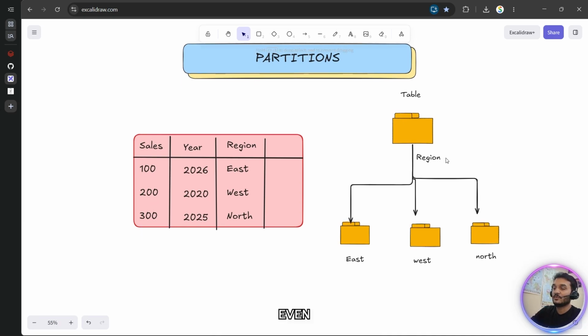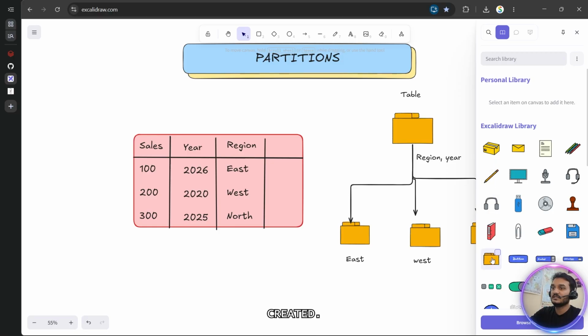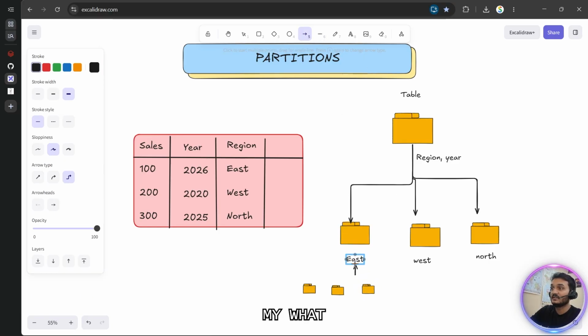Let's suppose we can even provide different keys. Let's say this was the region, then I want to give the second key as my year. Inside these folders, again three different folders will get created. Let's suppose east, copy, paste. So three more folders will be created now, and these will represent my year 2026, my year 2020, and my year 2025.